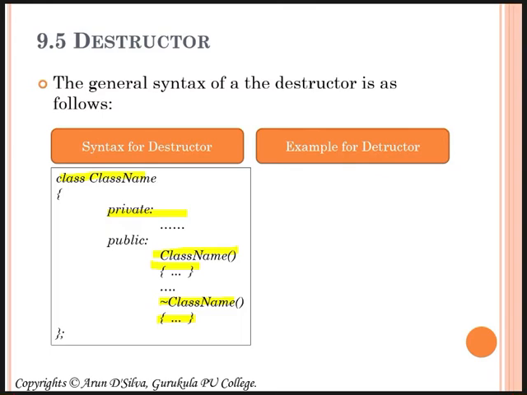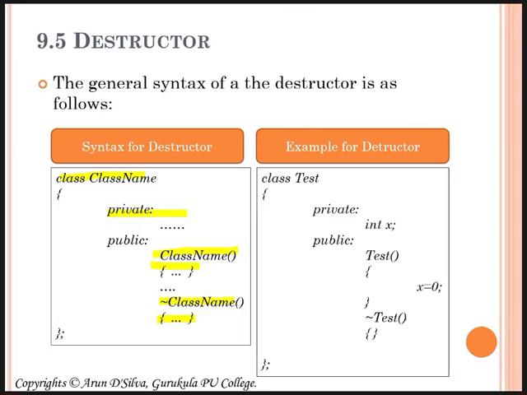Now, an example to make it clear. Here, in the class test I created, the private section has int x, and in the public section I have created the default constructor, where x equal to 0 is initialized. Then I have created a destructor with a tilde symbol. In the function body I did not specify anything. So this constructor will be executed by initializing the value x equal to 0.